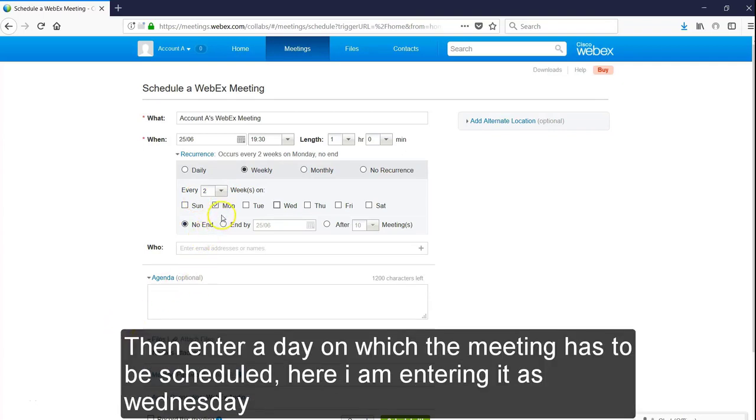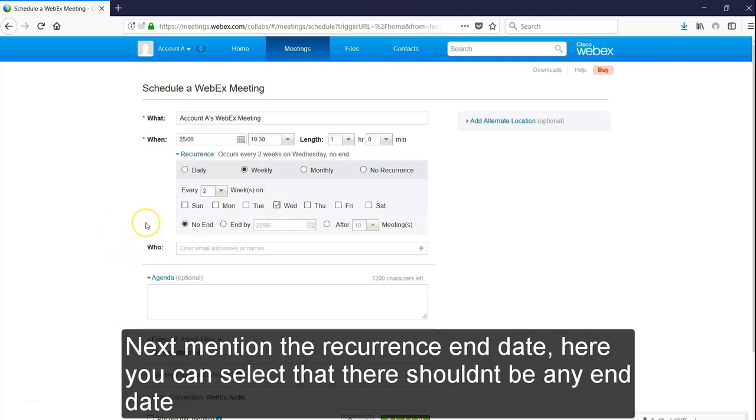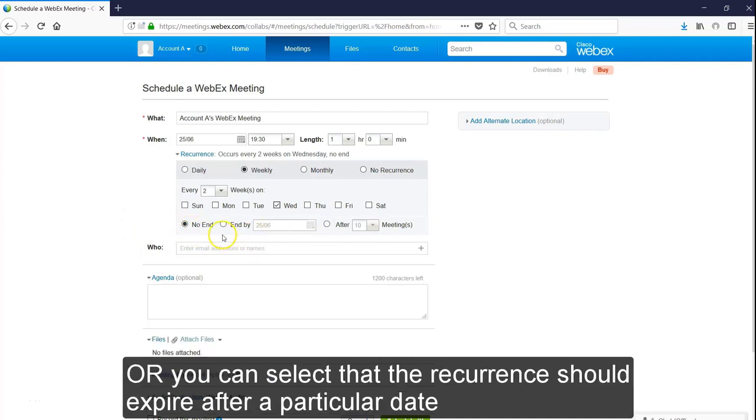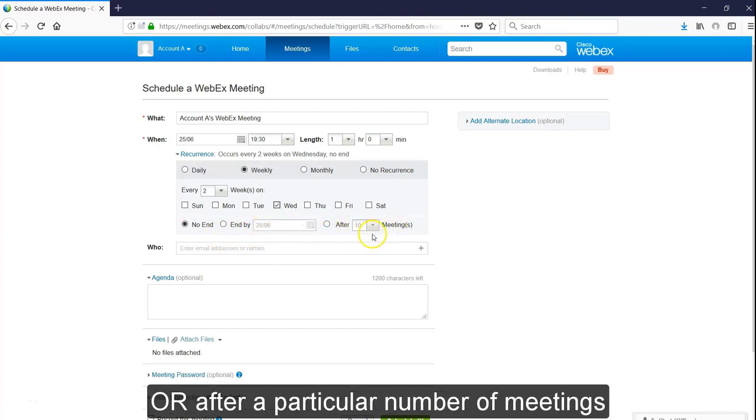Then enter a day on which the meeting has to be scheduled. Here I am entering it as Wednesday. Next, mention the recurrence end date. Here you can select that there shouldn't be any end date, or you can select that the recurrence should expire after a particular date or after a particular number of meetings.